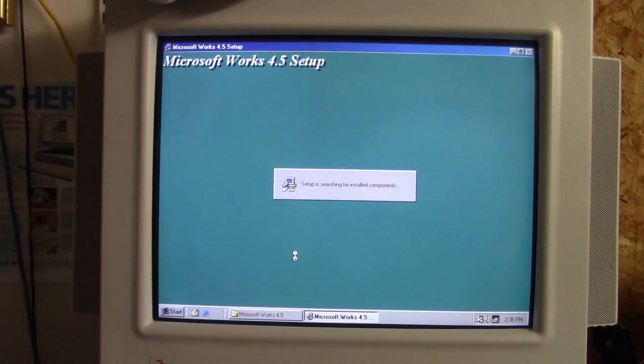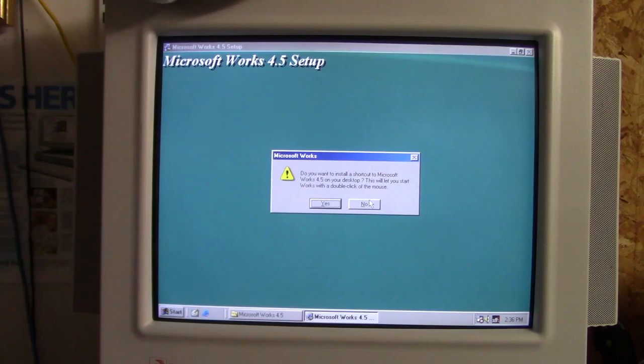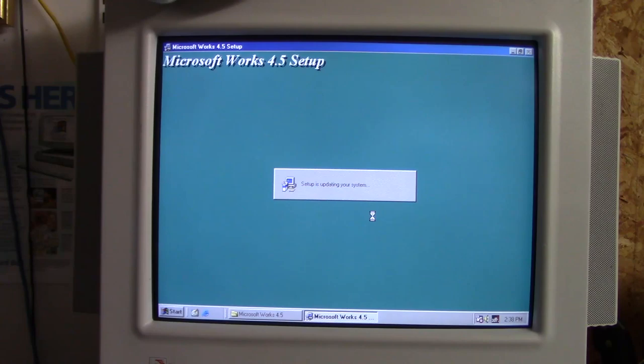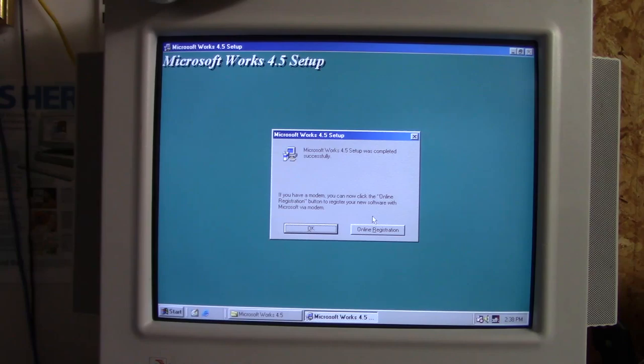I'll do a complete installation, and I do not want a shortcut on the desktop. That's highly unnecessary for this program. Alright, setup is updating your system, so we're just about there. Alright, Works 4.5 setup was completed successfully, so we can check this one off the list.